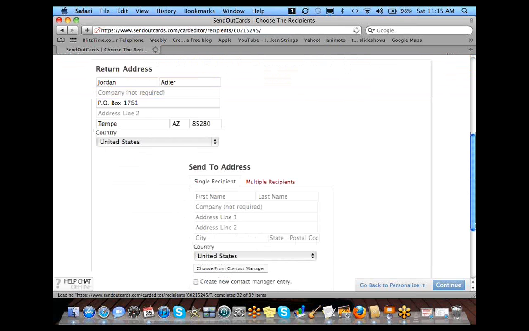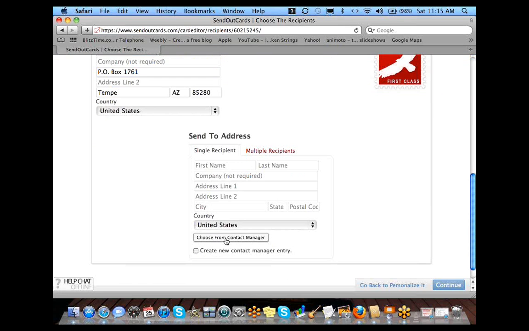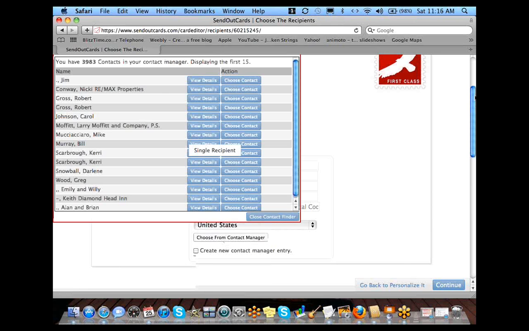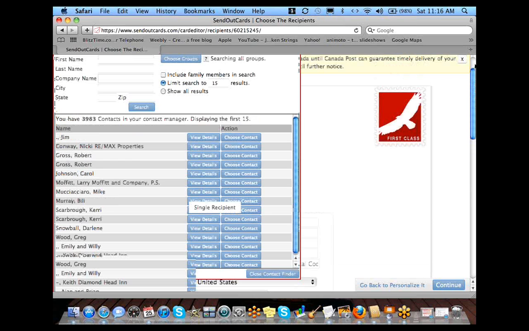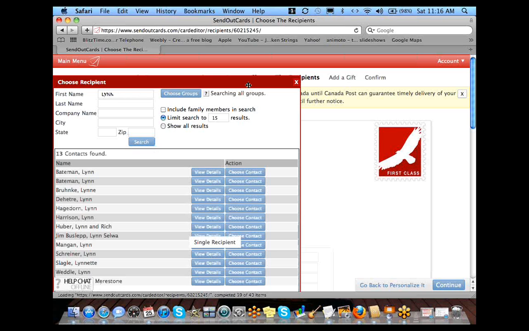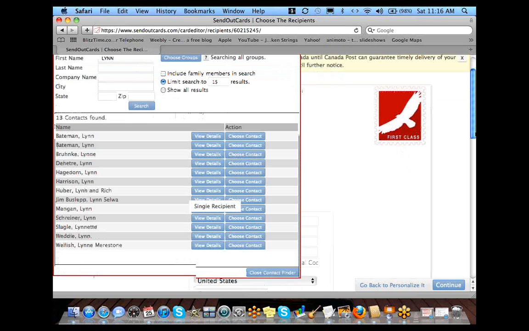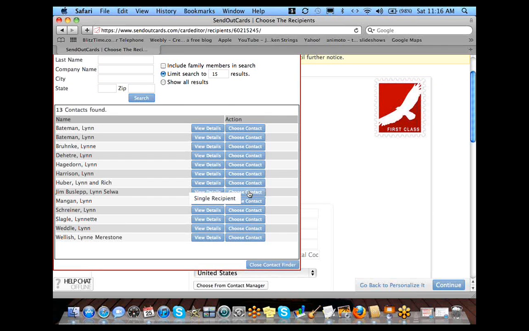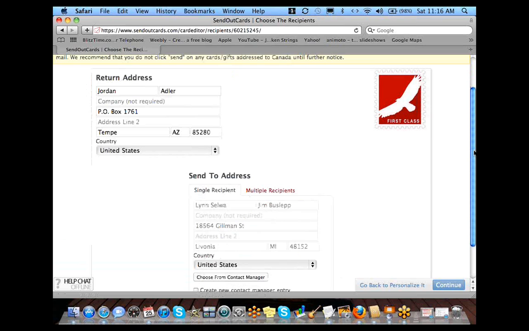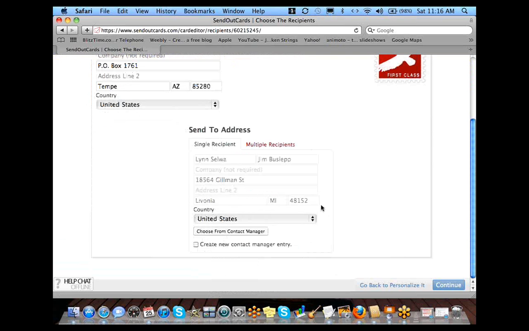It's not populated right now, and I have Lynn's address in my contact manager, so I'm going to click the button that says choose from contact manager right here. That takes me to the contact manager, and then I can type in Lynn's name and hit search, and it will pull up all the Lynns in my contact manager. And I'm going to find Lynn right here. I'm going to hit choose contact, Lynn and Jim, and it just populated Lynn Selwa and Jim Buslip into the contact with their address. Now I'm going to hit continue on the bottom right, and that takes me to my gifting page.